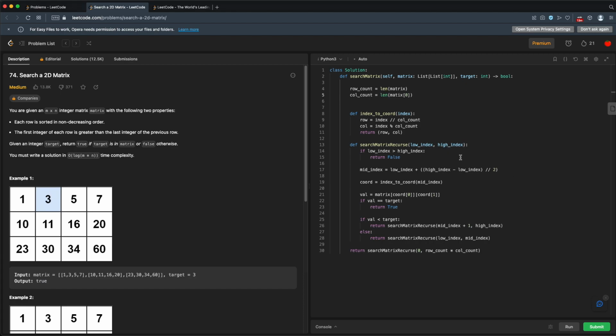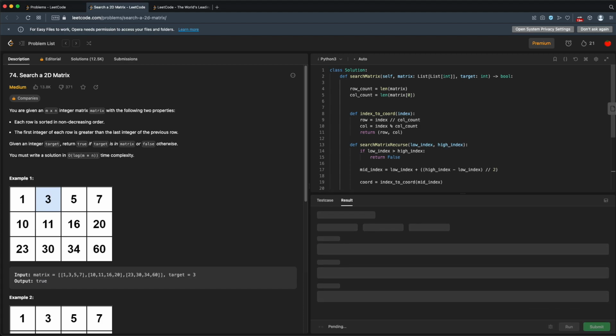All right, so this is the last piece. And it looks like I need to change this matrix. There we go. All right, so we have our row count, column count. We're going to use that column count here when we do the index to coordinate conversion. Then we have our binary search. This is pretty standard binary search. And then we have our initial call. All right, let's give it a shot.